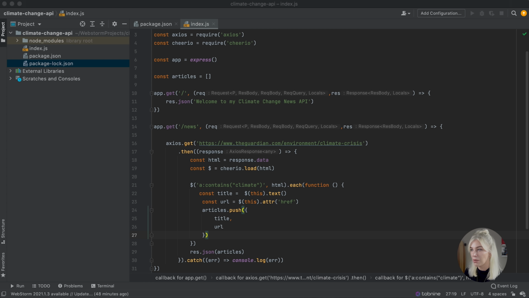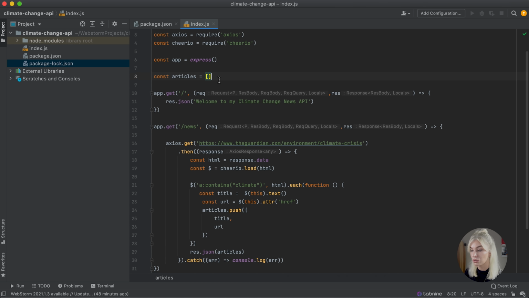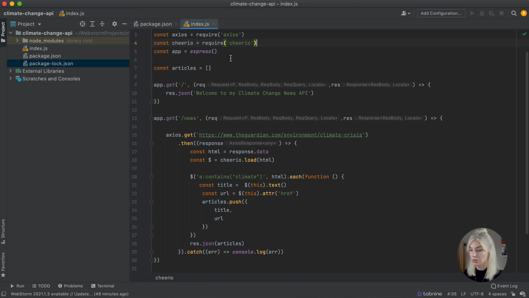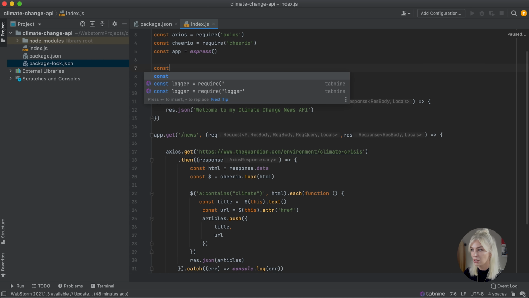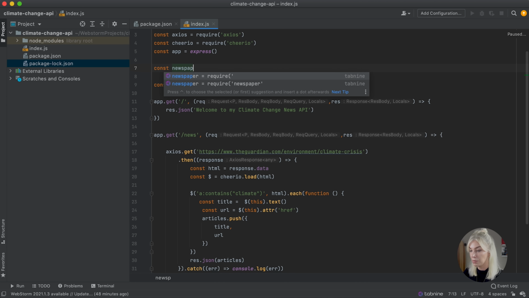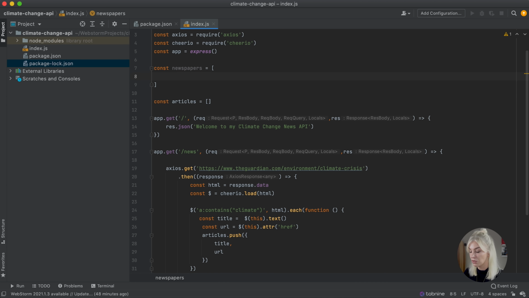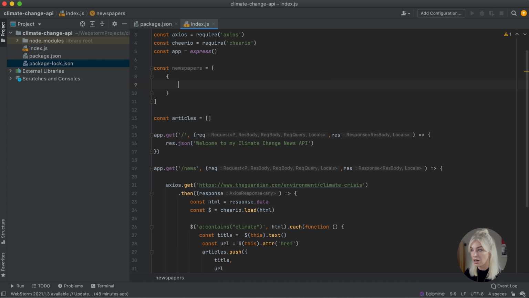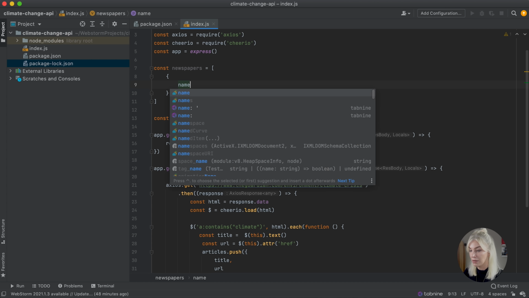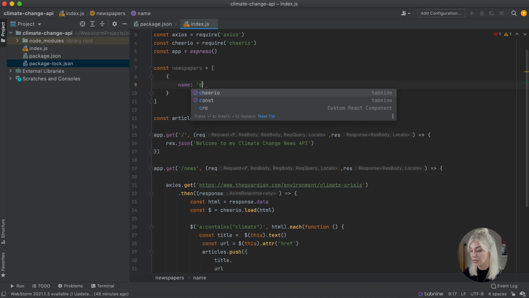So first off, I'm actually going to create an array of newspapers that I want to scrape. So we've got our articles here. Actually, above here, I'm going to store the newspapers. So const newspapers, and I'm just going to make an array. And I'm going to put through an array of objects, and you'll see why. I'm not just going to pass through the URLs. I'm going to pass through the name of the publication. So these are some that I found before.